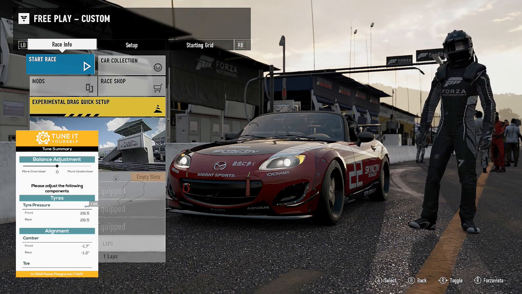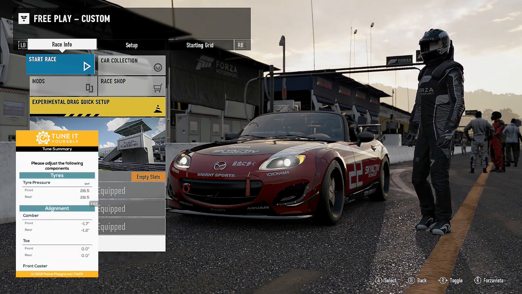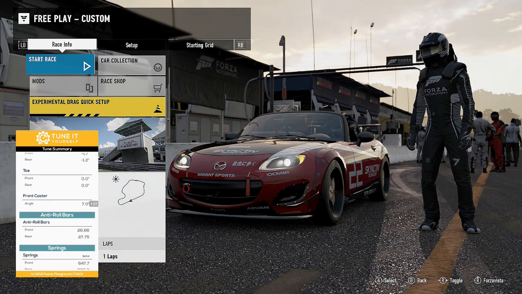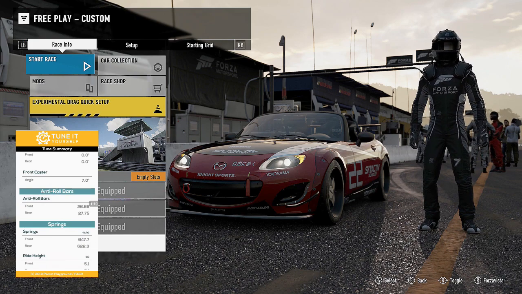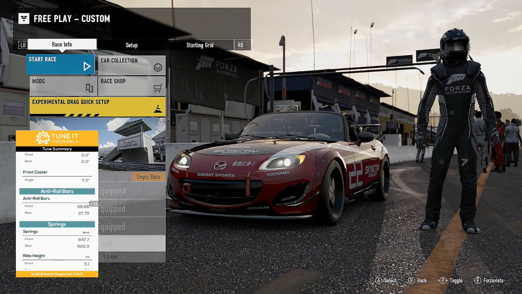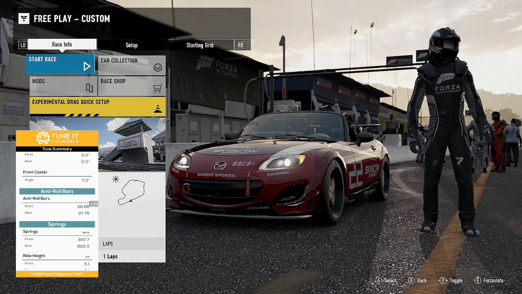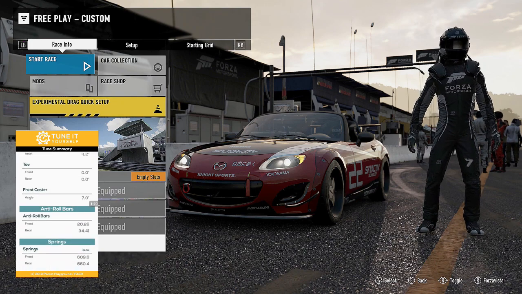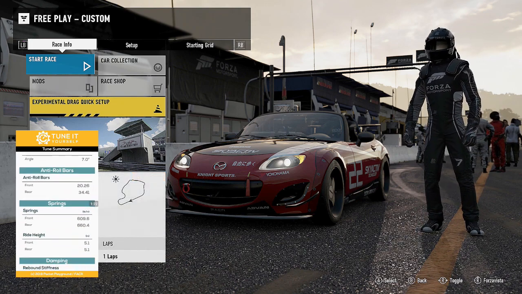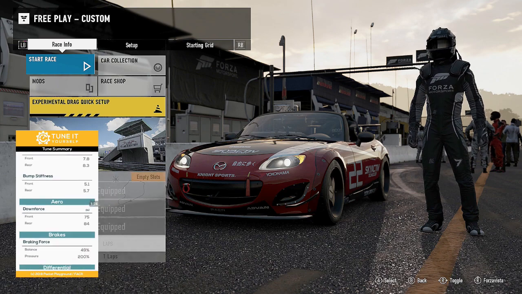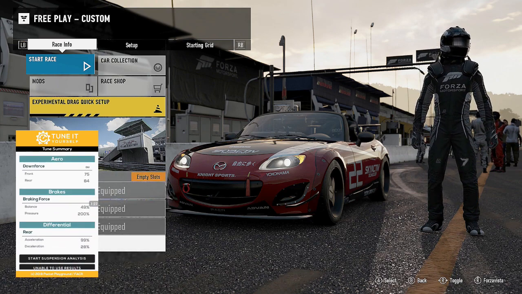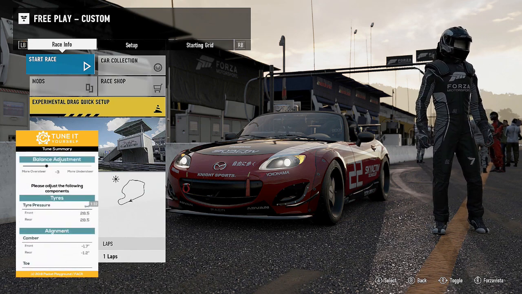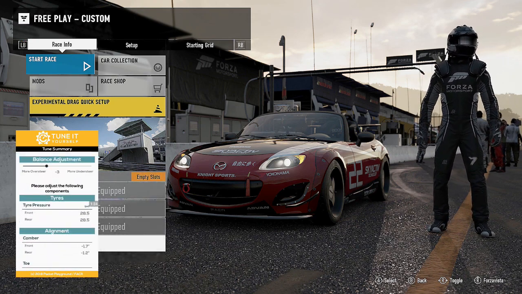We can't really see too much from the figures changing here, but if I just scroll down, just make a note, 26.66 for the anti-roll bars, 27.75 for the rear, and then 647 and 622 for the springs. Just bear those figures in mind. If we do change this and then scroll back down, you'll notice they have adjusted, as will the damping and the aero and the differential. So all of those things will change depending on where you decide to stick your balance adjustment.